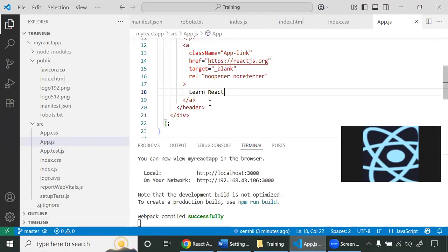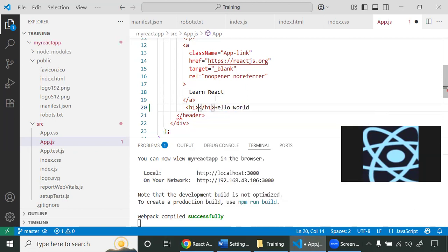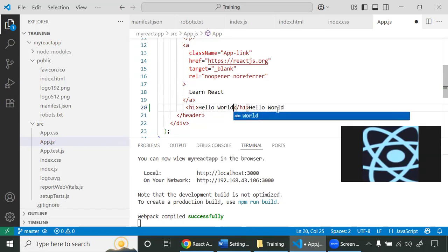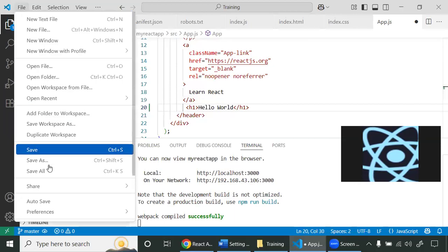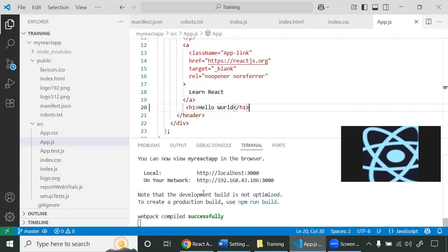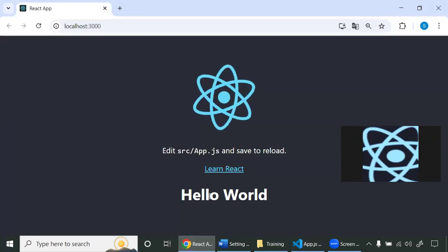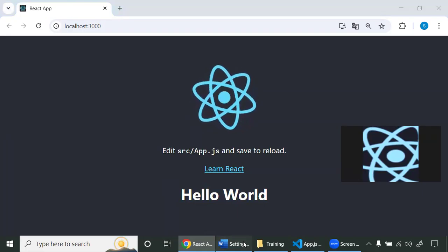Suppose I want to give a different name here. I want to display hello world. You can just put hello world. I want to put it in an H1. I want to put in an H1. The hello world. I have introduced the H1 tag here. Okay, just save this file, it is automatically refreshing. If I go there and see, hello world is displaying here. Fine.